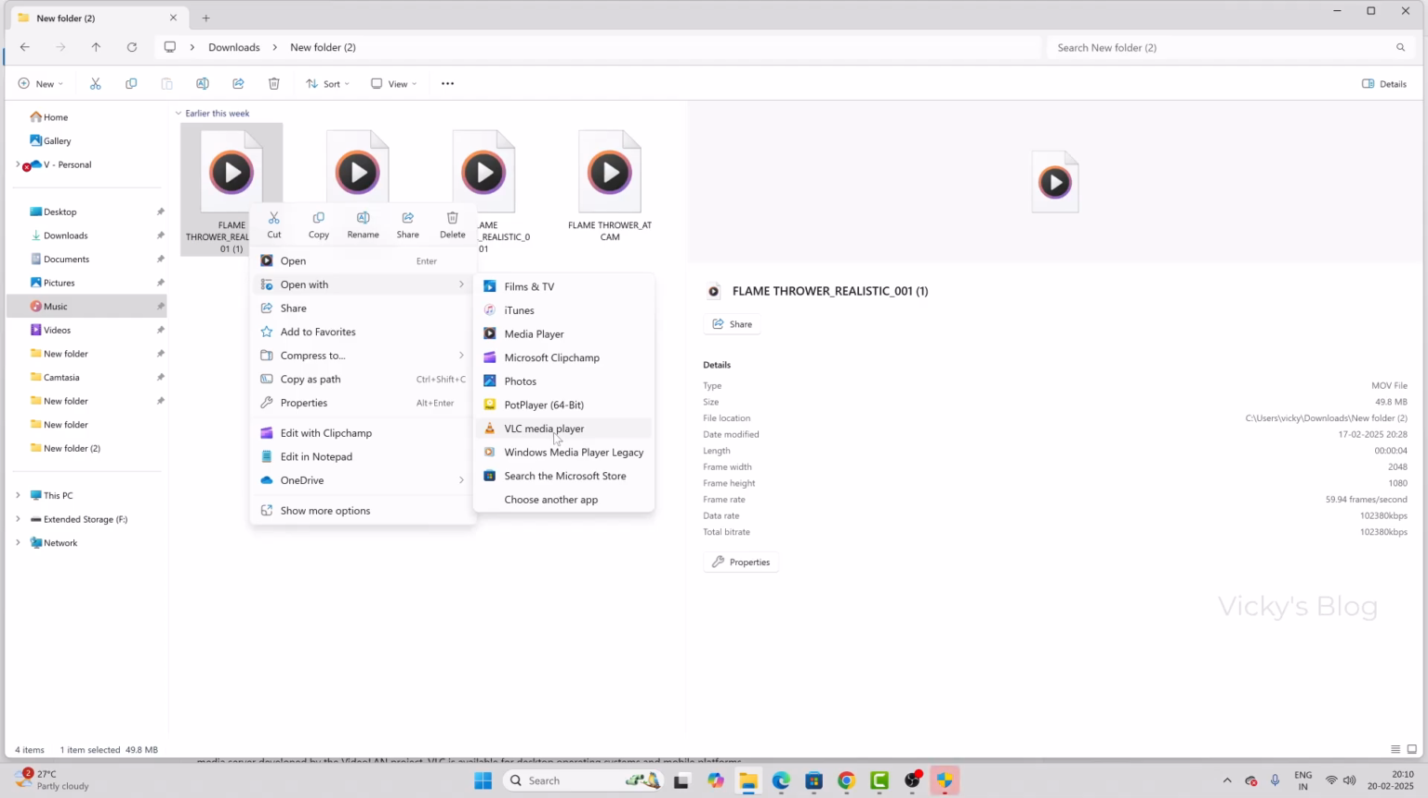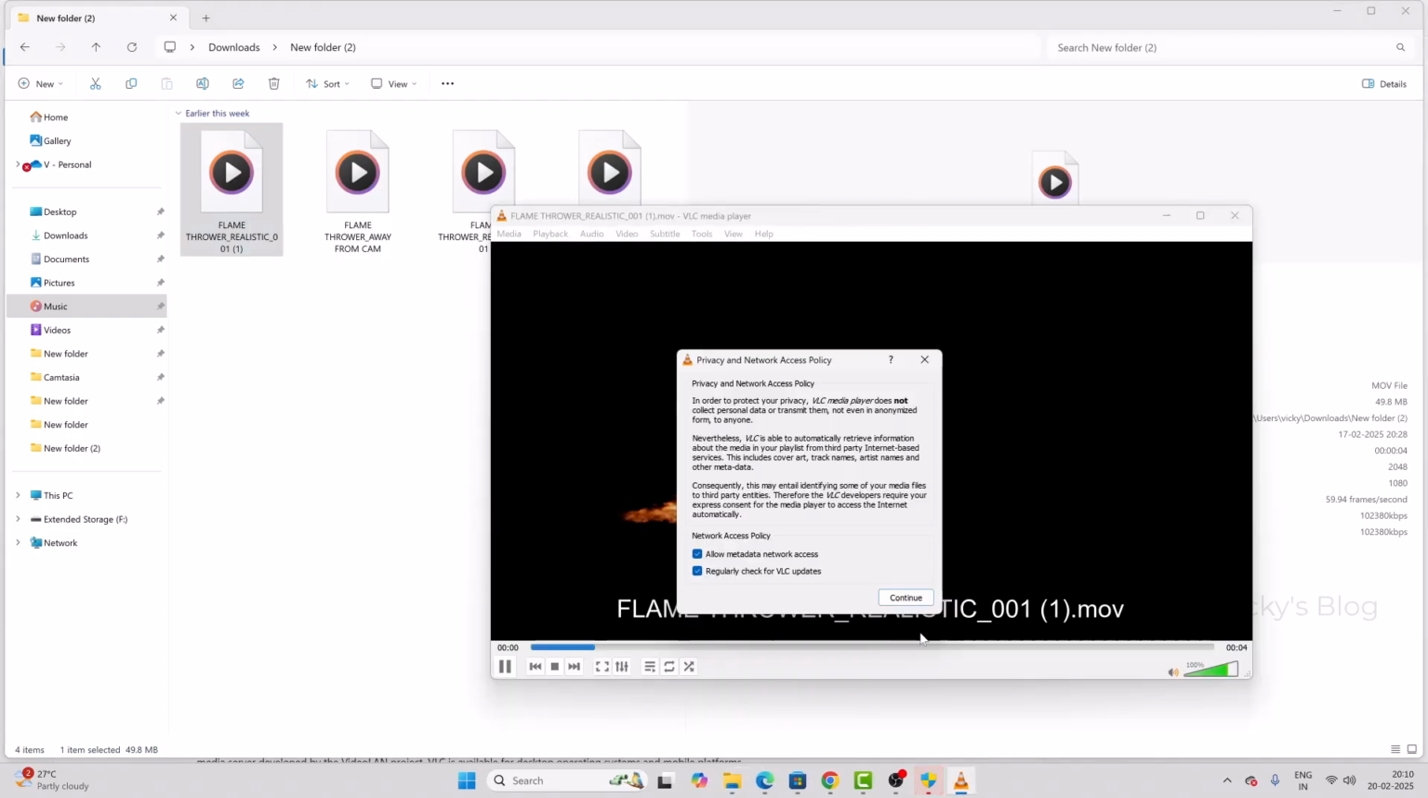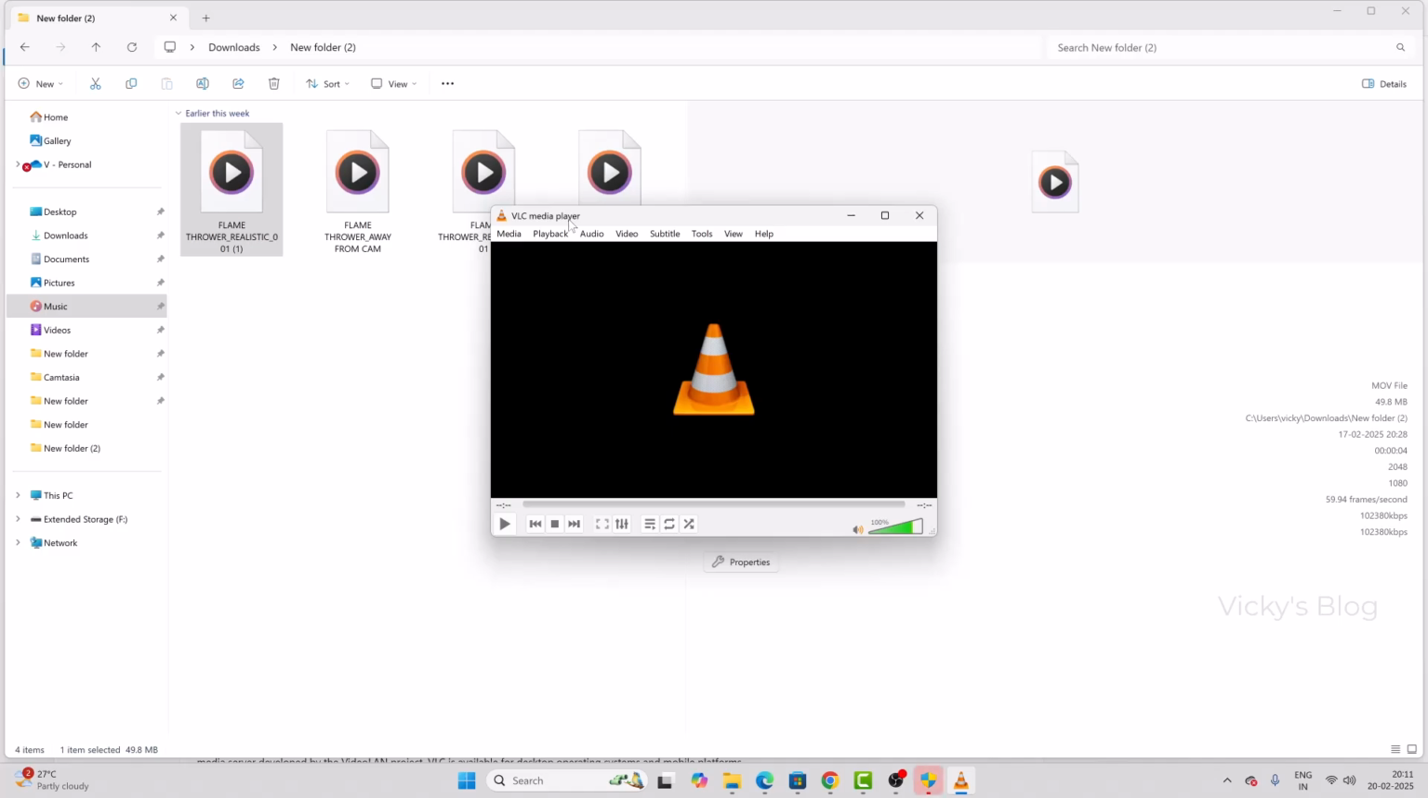So the VLC media player is also installed. I'm going to open it. So that's it, friends. This is the way you can fix the error to open this media file.